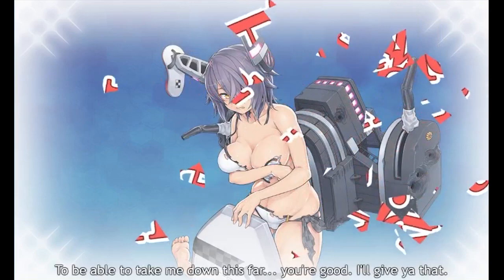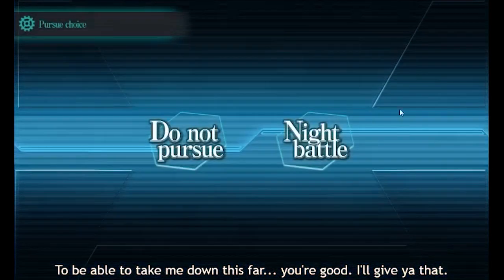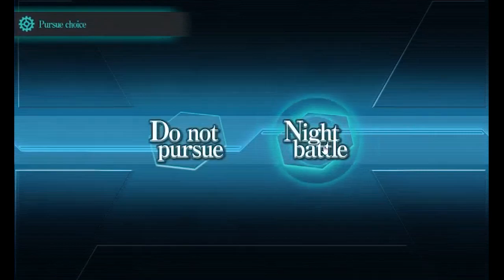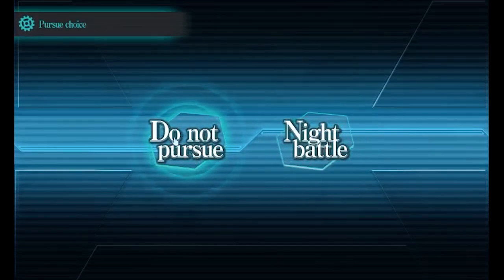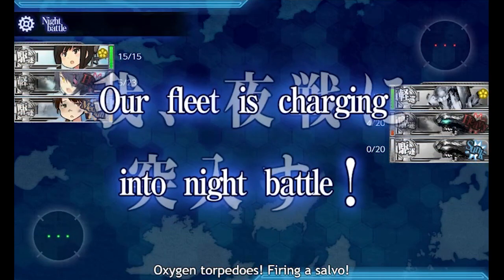Your ship just got heavily damaged. Day and night battles count as the same battle, so you can safely pursue it. The firepower and torpedo stats are added together during the night, giving ships such as destroyers a stronger punch.